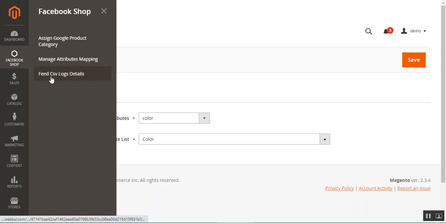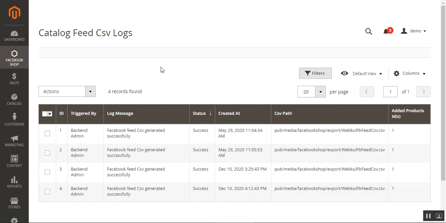And lastly, we have the feed CSV log details. So here we are on the catalog feed CSV logs. From here, the admin can delete any of the CSV feeds that have been created automatically or manually by the admin. In the backend panel, I had shown you how we can generate the feeds within the configuration settings of this particular plugin.